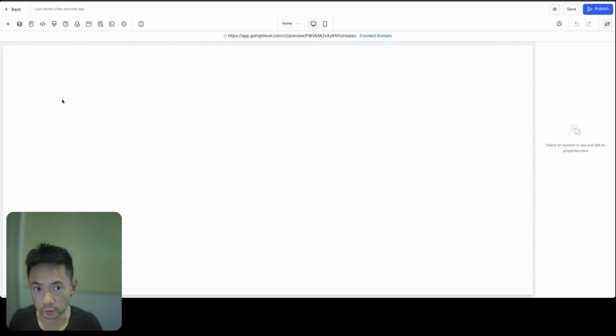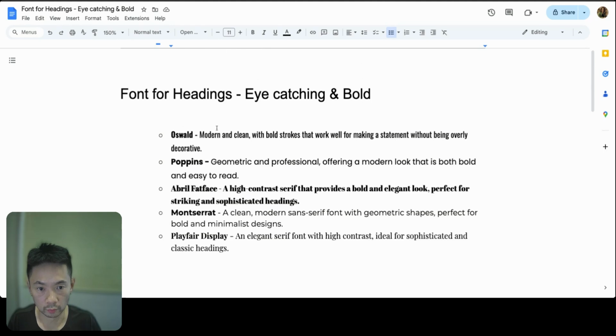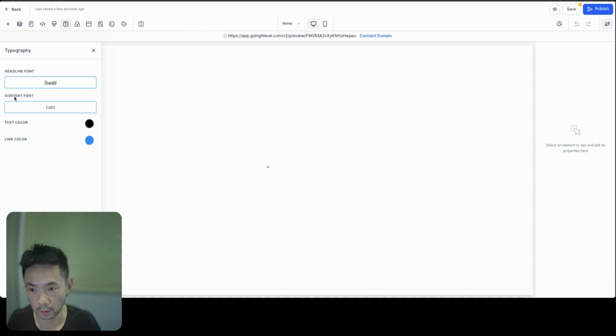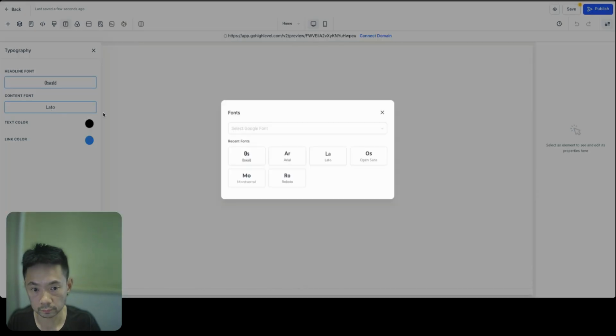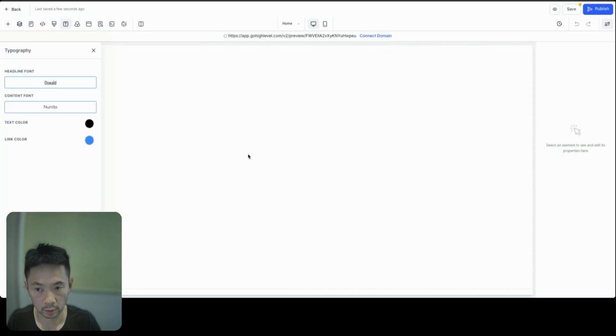The first thing you want to do is, remember earlier we were choosing a font. So you can go right here to typography, just click on it, and you can put in the headline font and the content font. Okay, so go back to here where you're going to choose a font. I'm just going to choose Oswald. Okay, and then content font. We are going to choose, let's see, maybe this one, Lineto. Okay, so that's done. Typography is done.